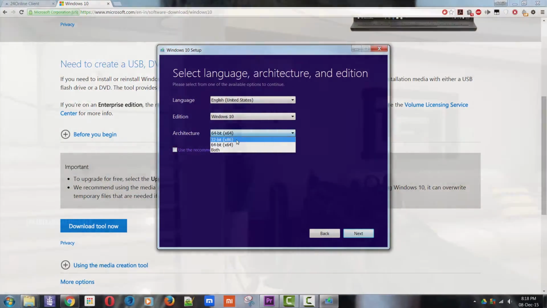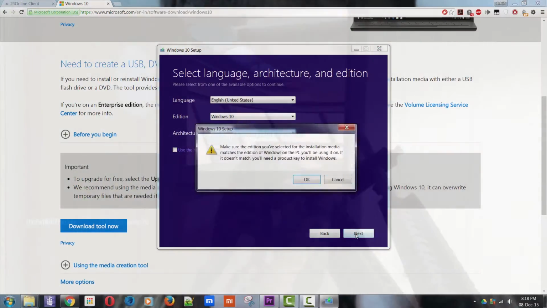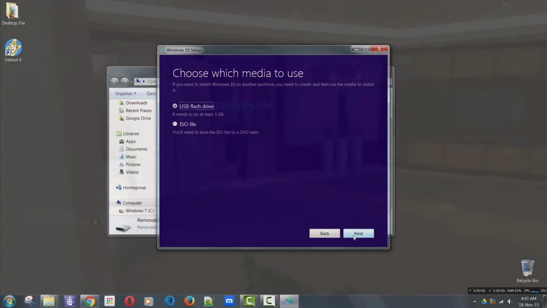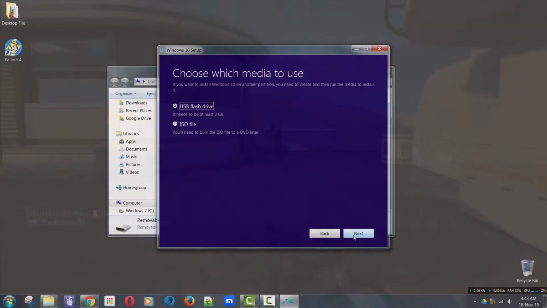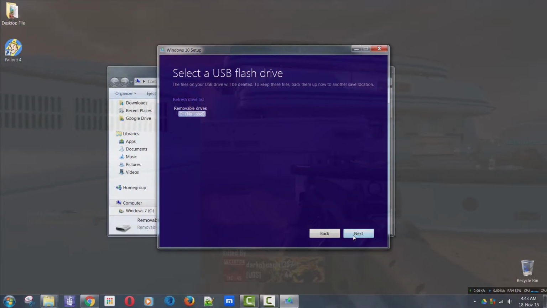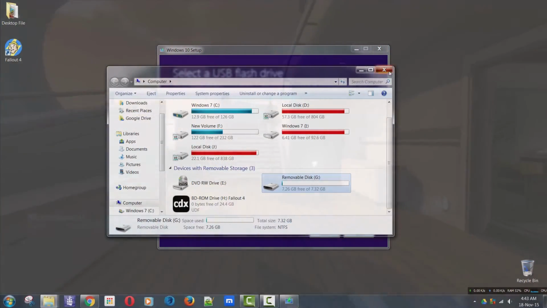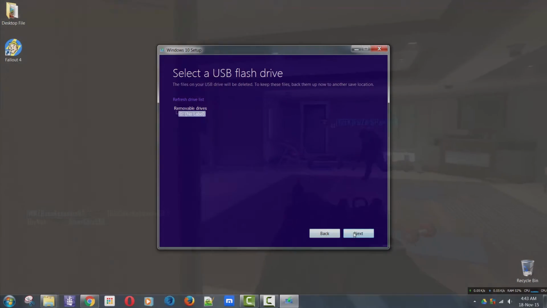I am downloading 32-bit. You might download 64-bit, whatever you love to download. Next. Okay. You need at least 4GB pen drive. 8GB recommended. I have inserted an 8GB pen drive in my USB port.